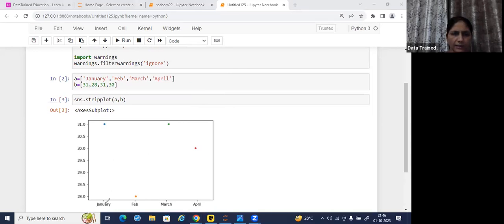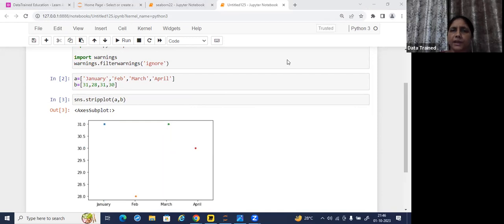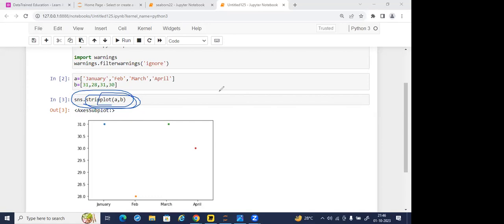So here it is showing, for January, these number of days. For February, these number of days. March, these number of days. And for April, these number of days. The point is that here I want to use the Seaborn stripplot method. Basically, in Seaborn there are a lot of methods, so one by one we are going to explore them. Just a moment.